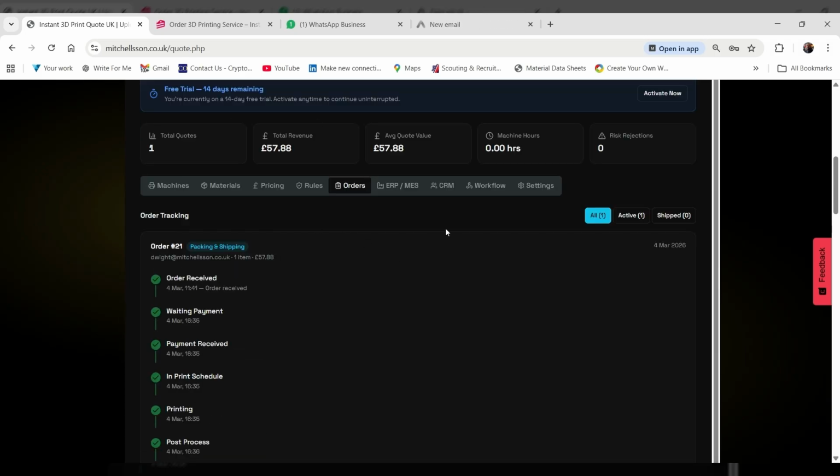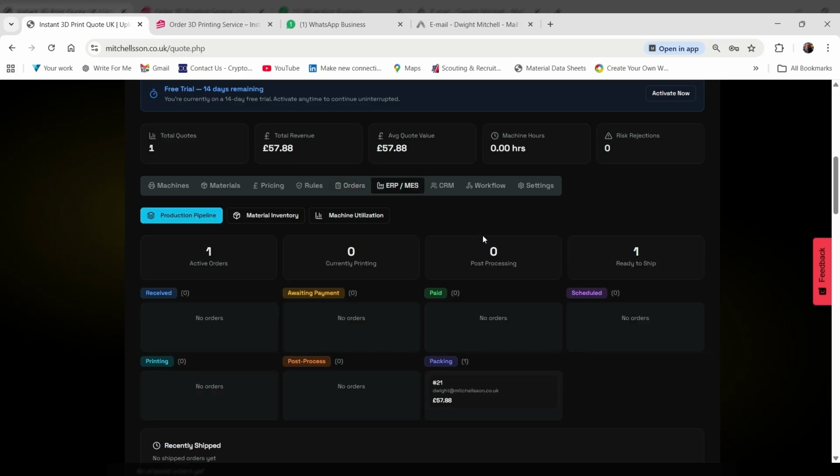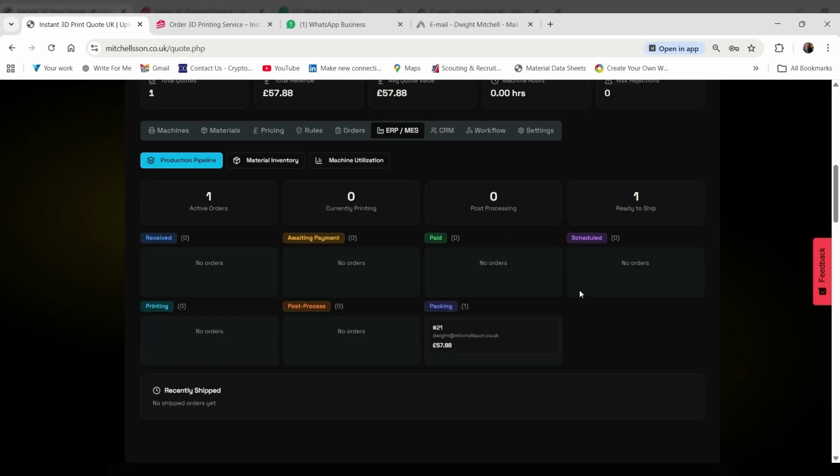So that's that. He can then also have his MRP ERP system, which moves along as it goes. As you can see, it's got one active order and it's ready to ship. The value of that order is £57. Okay, so that will track.